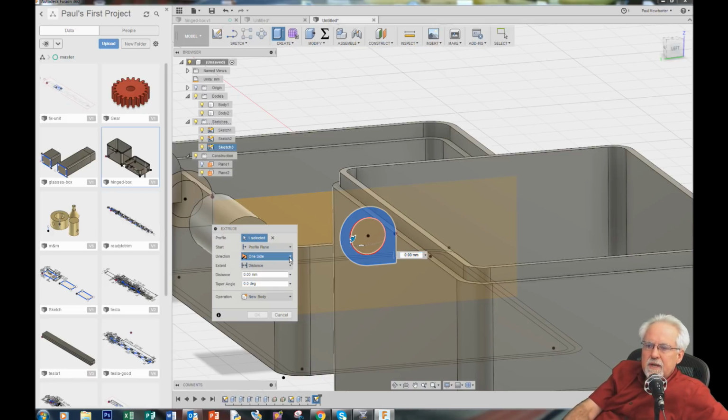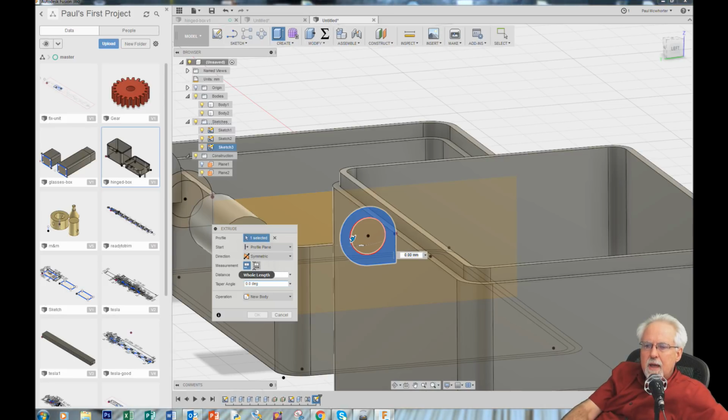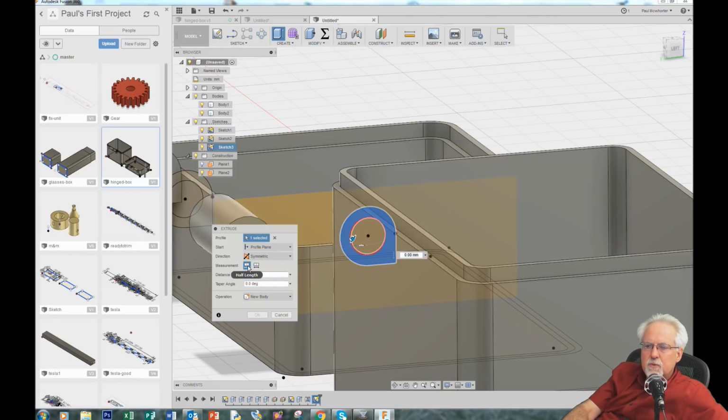And so we're going to say, how about make it symmetric? I like the idea of making it symmetric. And so what I will do is I will come out half the length on each side. So we're going to come out symmetric on both sides, half length.